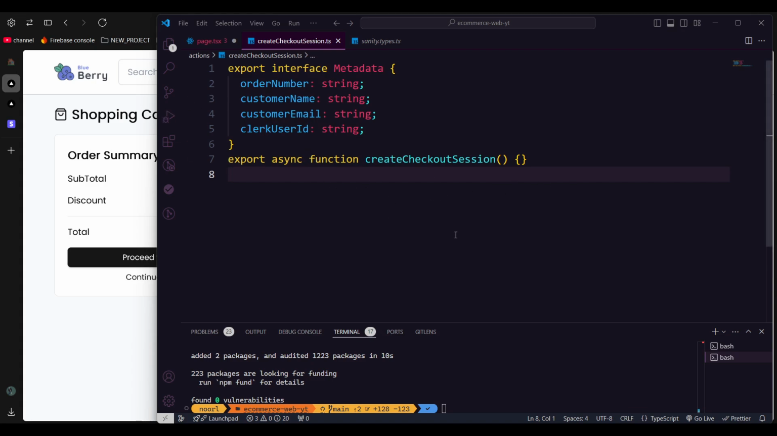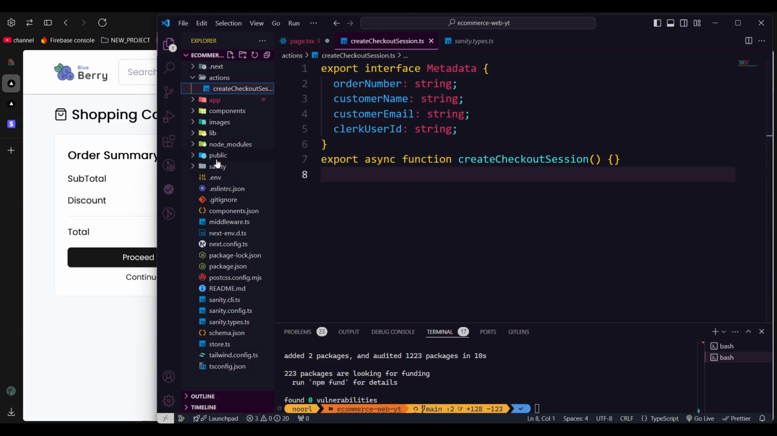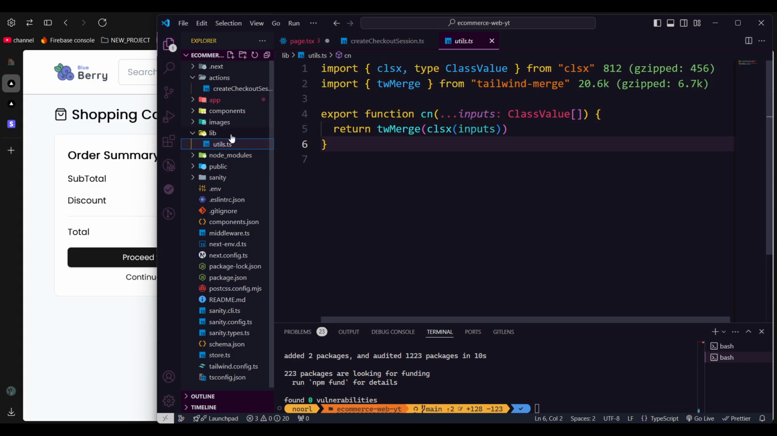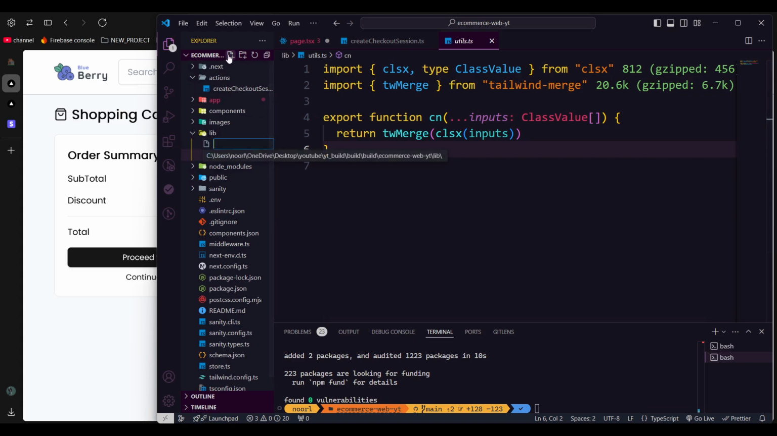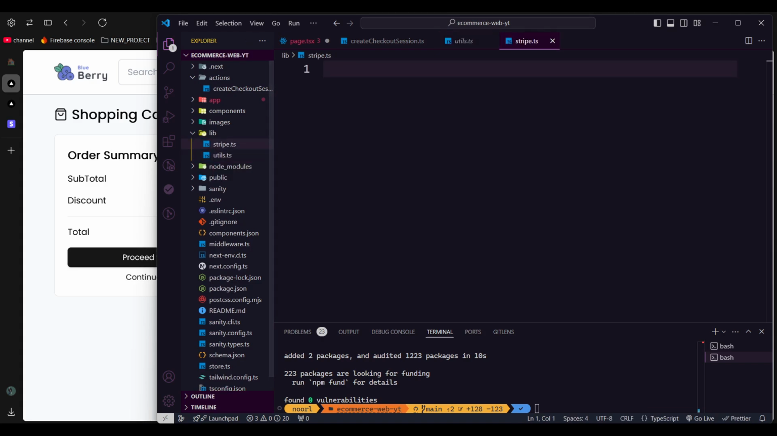And here, before going in depth on that, I need to first create the Stripe instance, right? Otherwise it will not work perfectly. So as you see, I think there will be a lib folder somewhere. In the lib, as you see, there is a utils file built here for cn and the CSS class variables. I'm going to create a new file here, and it will be stripe.ts. This file will be responsible for creating the Stripe instance.